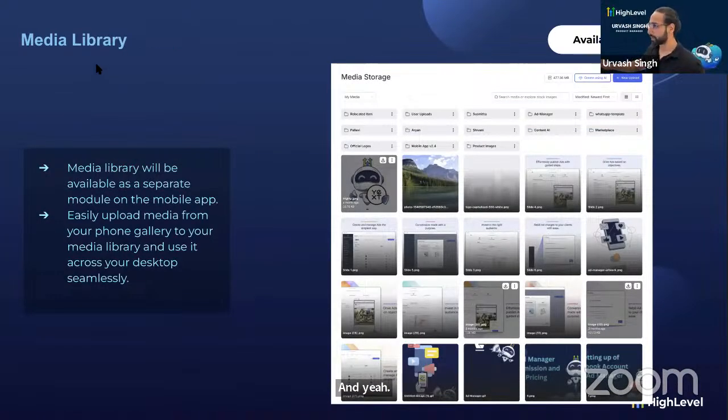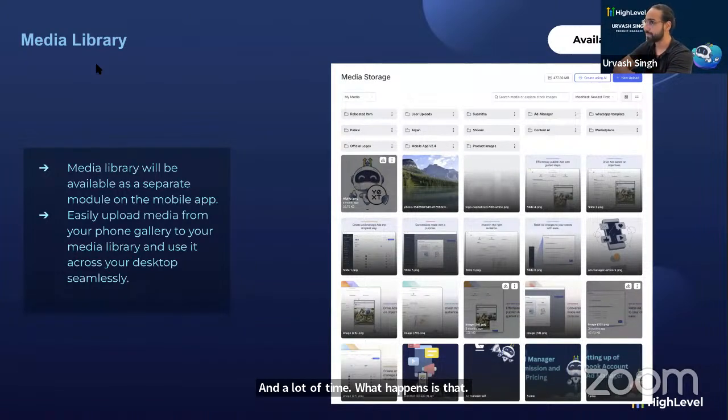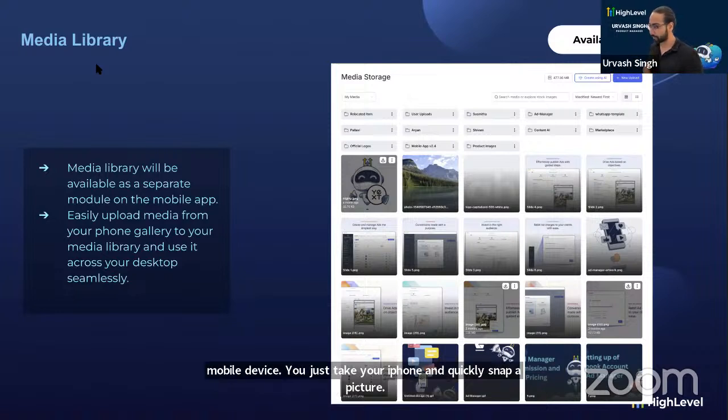Then we have media library. The idea behind media library was to make sure that adding media files, your images, your videos from your mobile device to the media library is as seamless as possible. A lot of the time, if you are using the media library very actively on web, you would be clicking a couple of pictures from your mobile device. You just take your iPhone and quickly snap a picture of, say, the new cupcakes you have prepared as a bakery owner, right?